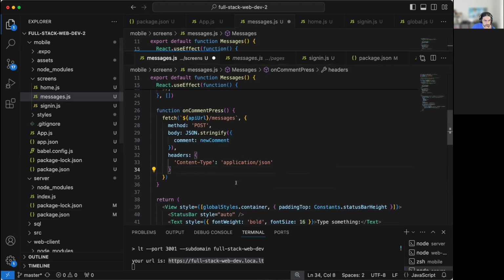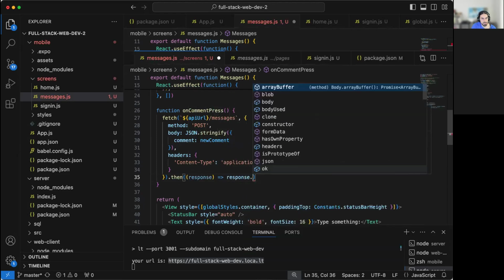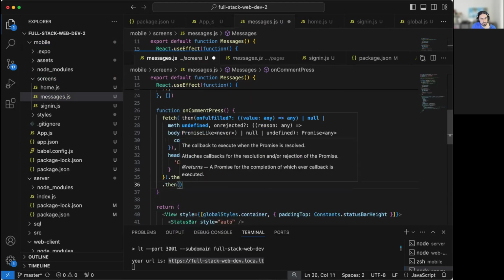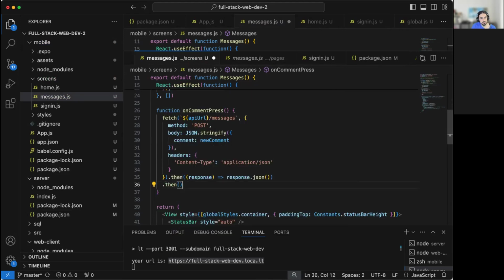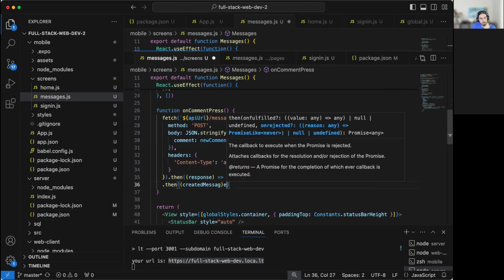Okay, do the same. Returns a promise. We do that then. Response. We can do response JSON. I'm not gonna handle errors. I'm gonna leave that to you. And then that then again. Okay. And then this is gonna give us back the created message. And then you can use that.